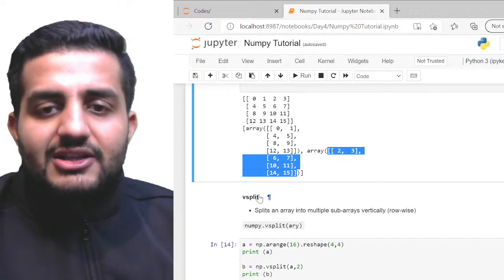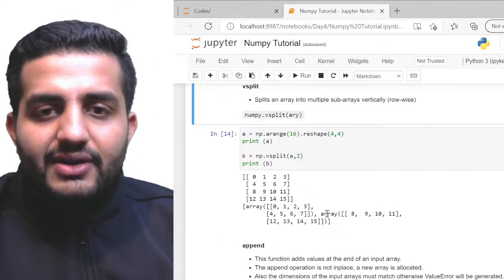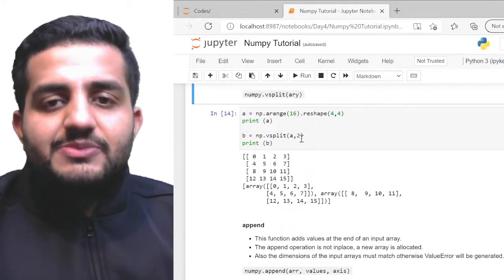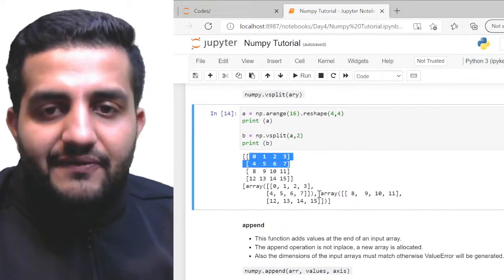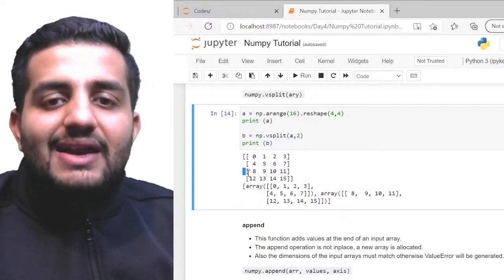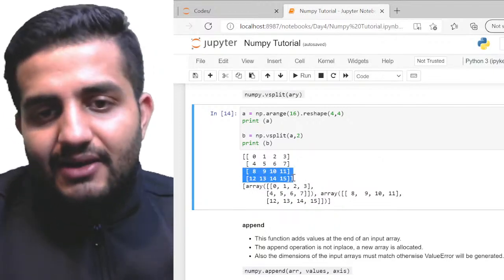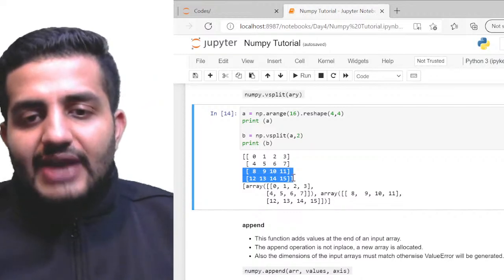Likewise, I can do a vertical split, so I can do a similar thing with a vertical split here. So it's more of specifying 2 here. So basically 0, 1, 2, 3, 4, 5, 6, 7 will be my first array, and the second would be 8, 9, 10, 11, 12, 13, 14, 15, my second array. So it's more of that.